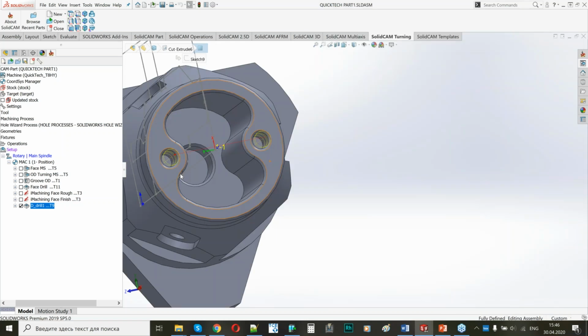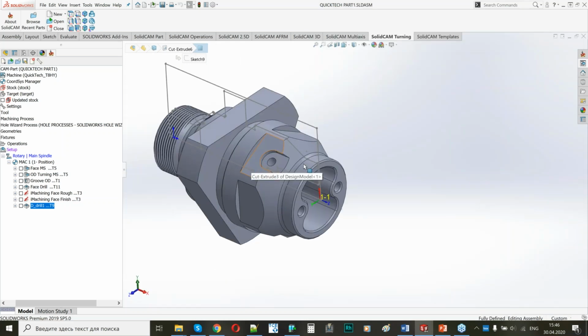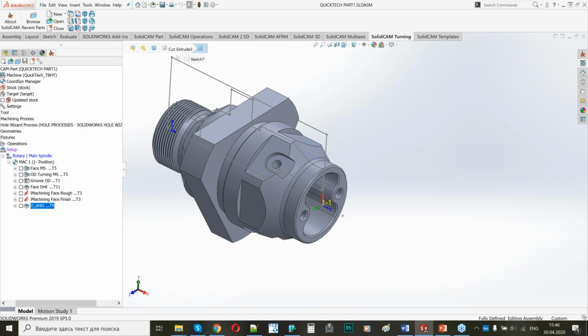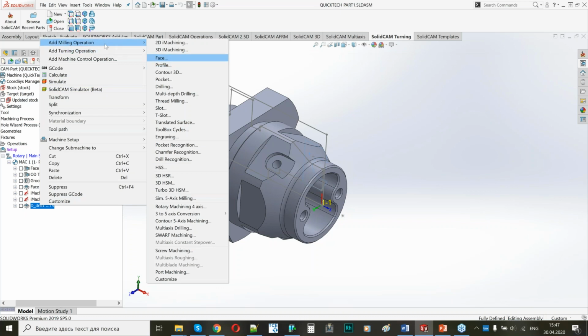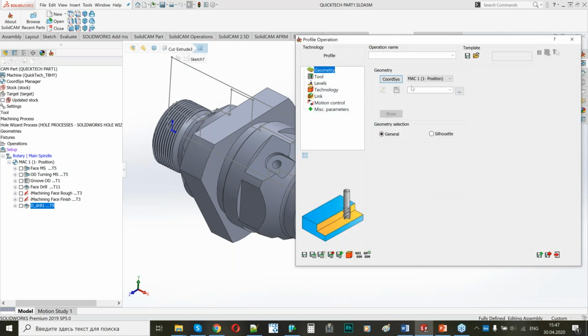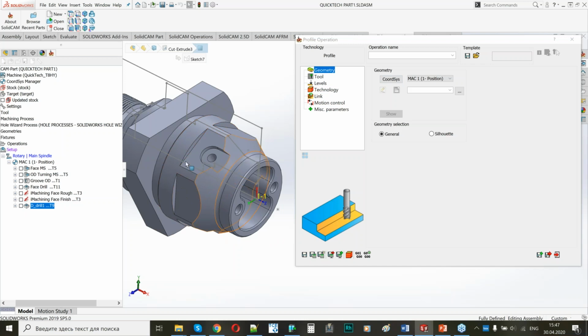operation. And now I would like to mill these faces. I can do this with axial or radial tools. It matters in terms of the tool itself and in terms of the cutting length of the tool. For this particular project, I would like to make it with the axial tool. So I will choose the profile type of strategy. I will go to my milling operations and choose profile. The Z coordinate of the cutter will be the same as the axis of the Mach 1 coordinate system.